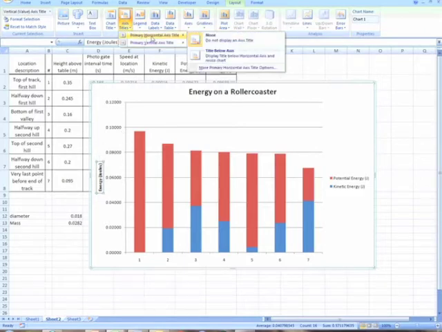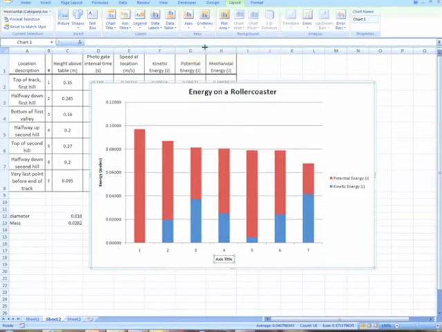Now let's do the horizontal. Title below. This is the roller coaster positions. And you got to see the picture, right? This is those seven spots, but you should have a picture to figure that out. And it pops up there at the bottom. Very nice.